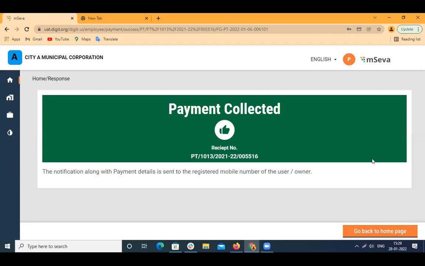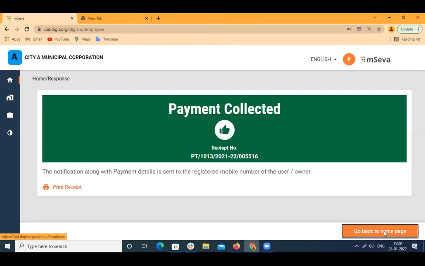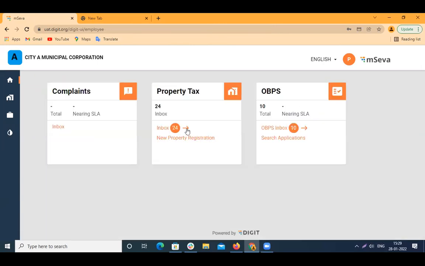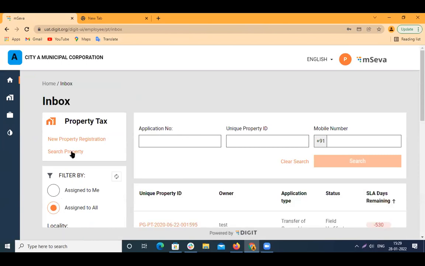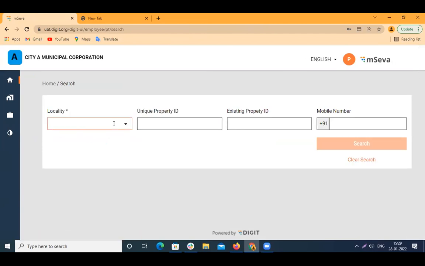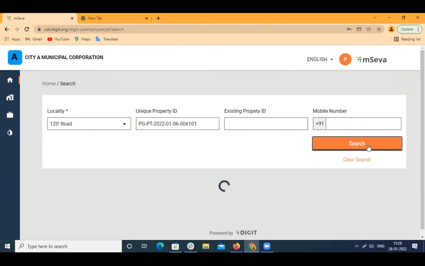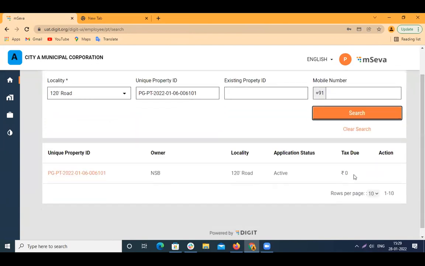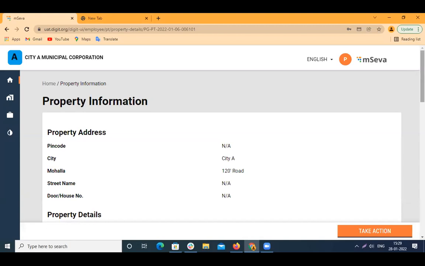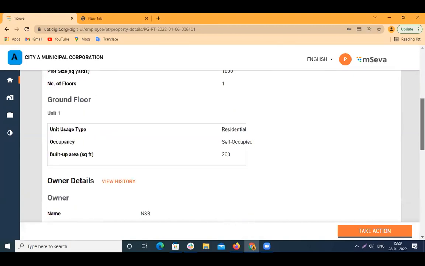Okay, so now the receipt has been generated and the receipt can be downloaded from here. Okay, I'll go back, the payment is done. So I'll go back. The screen will again show such a property here, the same property. Let's search by property ID. And then we'll get, so now total due is zero because already the amount is collected. Want to see the detail, we can see detail from here and then take a action.